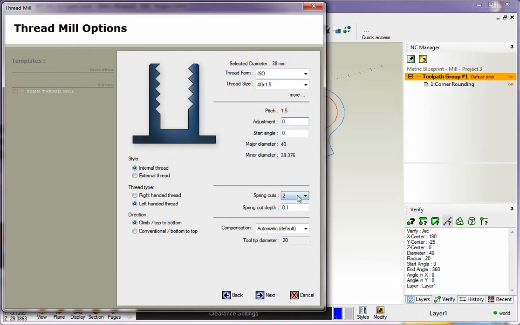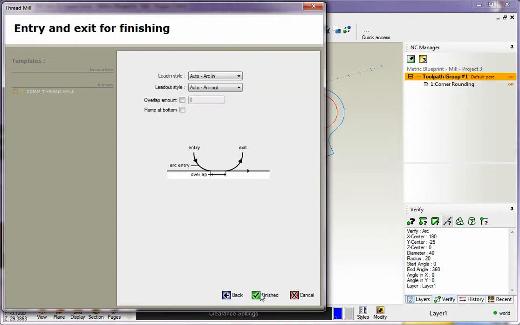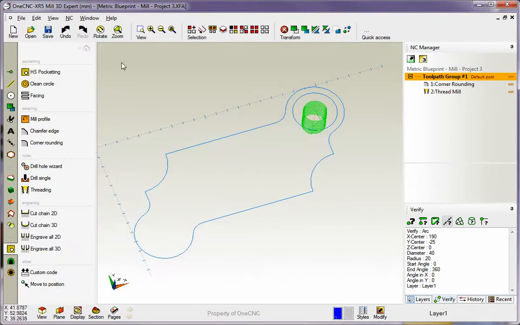And there's our spring cuts. If you don't want spring cuts, you can set that to none, or you can give it a spring cut amount and then you set your depth there. I'm going to put that to none. I'm not going to use any compensation here, so I'm just going to use this at automatic default. So we'll click Next. This is how we can approach and exit. I'm just going to use the default auto arc in and auto arc out. And there you go. There's the thread milling.